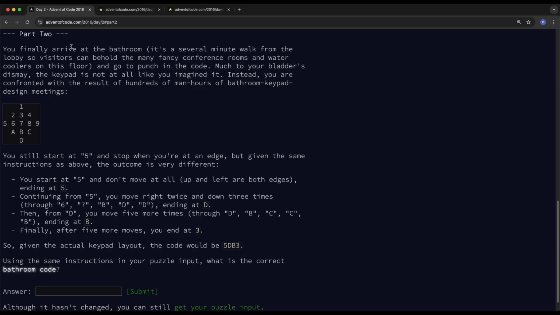You finally arrive at the bathroom. It's a several-minute walk from the lobby so visitors can behold the many fancy conference rooms and water coolers on this floor. And go to punch in the code. Much to your bladder's dismay, the keypad is not at all like you imagined it. Instead, you are confronted with the result of hundreds of man-hours of bathroom keypad design meetings.